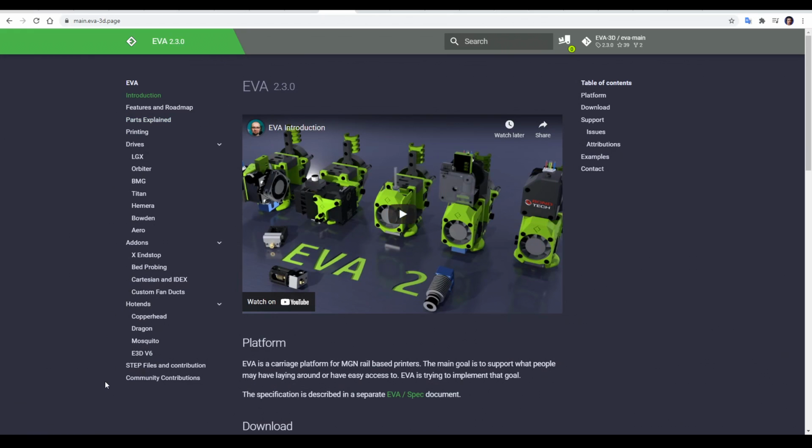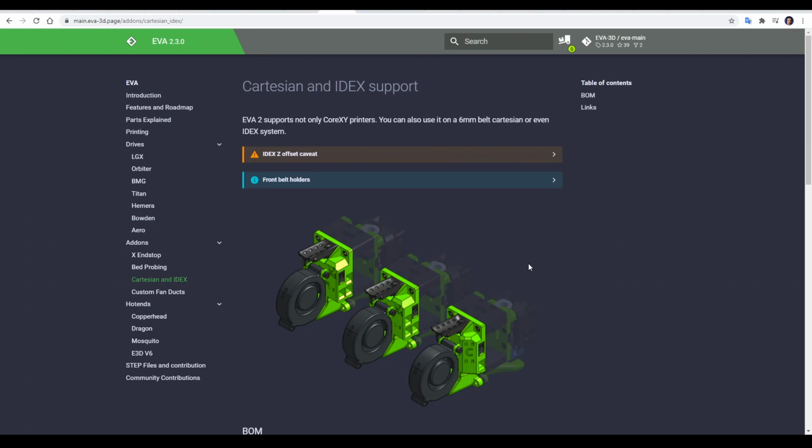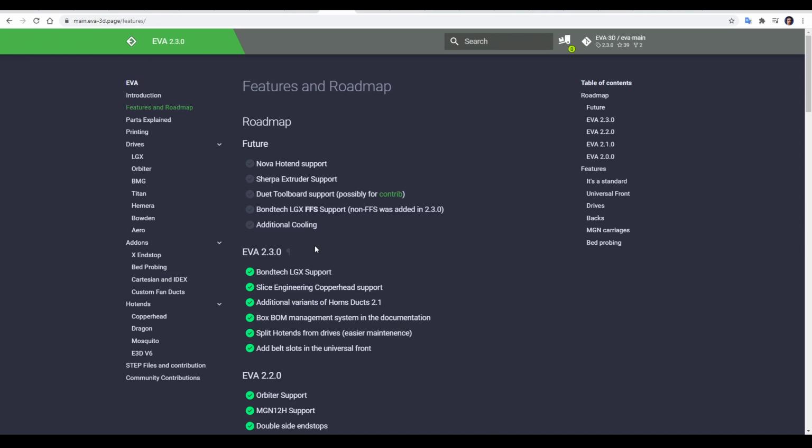Just by browsing the site, you'll get a good overview of the hardware that's supported, and although this printer is a Core XY, we can see we have versions to support Cartesian as well as IDEX 3D printers. Development is quite active and support for even more hardware is on the horizon.